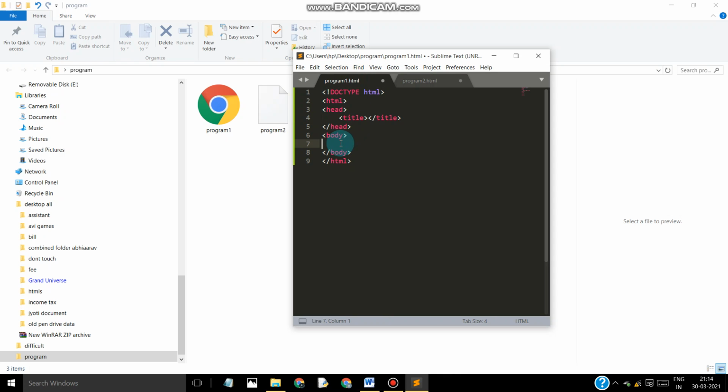Now here in the program 1, we want this HTML document to contain the link to the web page of program 2, so we will add an anchor element. And in this anchor element's href attribute, we will write program 2, simply program 2, with the extension .html.